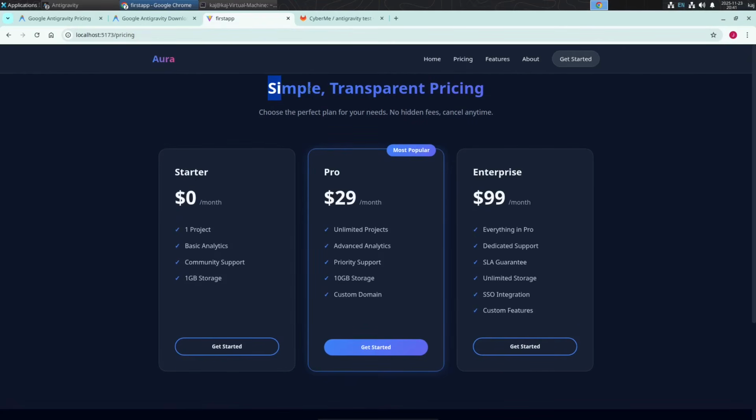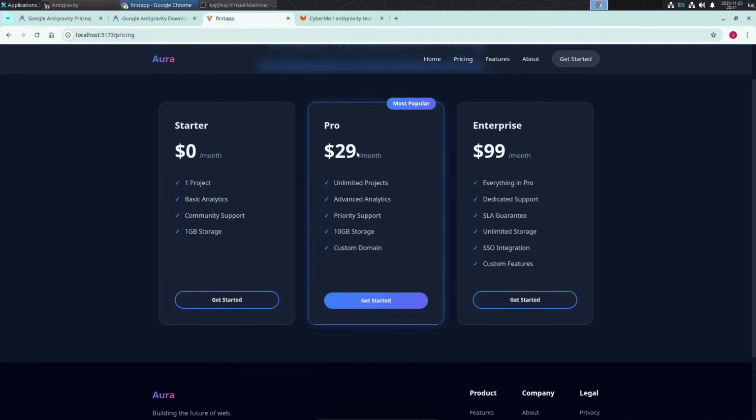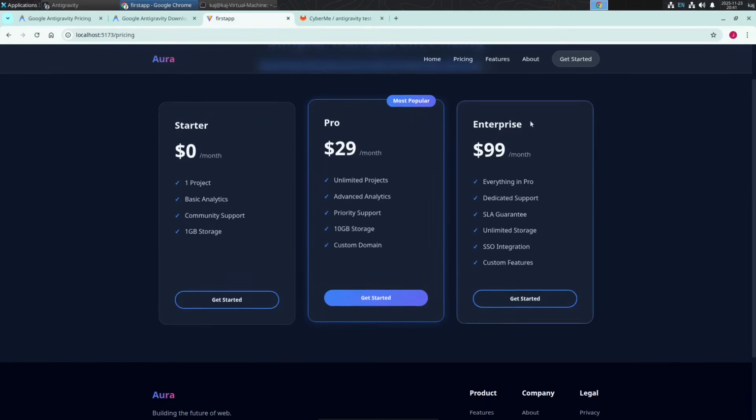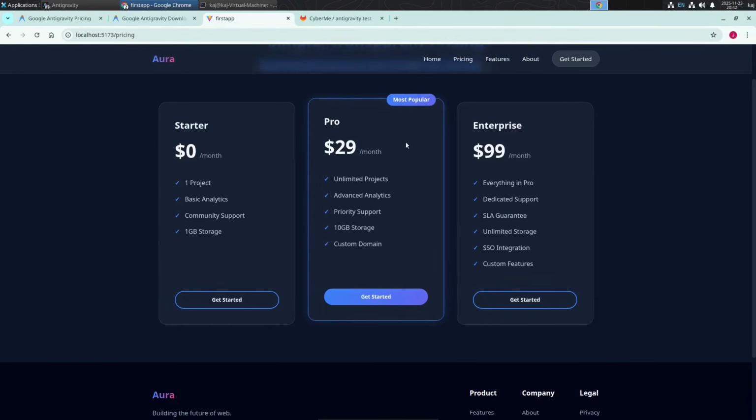But here at the top, you can see a decent color scheme to go along with what we're already using. Choose the perfect plan for your needs. No hidden fees. Cancel anytime. And then as you see on most websites, you got this little pop up, but then you also got this most popular package for Pro, making it stand out a little bit more.